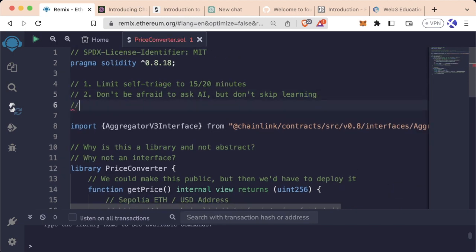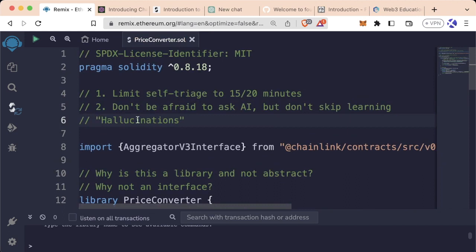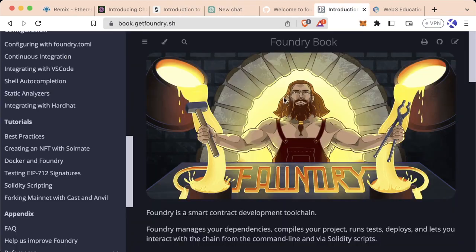When AI gets something wrong, it does something called hallucinate. And we talked a little bit about that in that AI video we just watched. So hallucinations are when the AI makes something up that it thinks is right, but it's completely wrong. And that's something we absolutely need to watch out for when we're coding and when we're learning. A perfect example of this is with Foundry, which is a tool we're about to learn very soon.